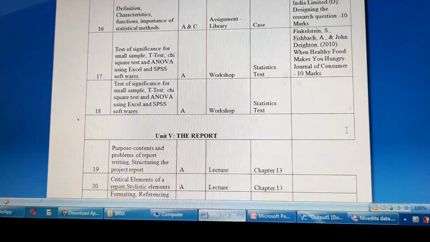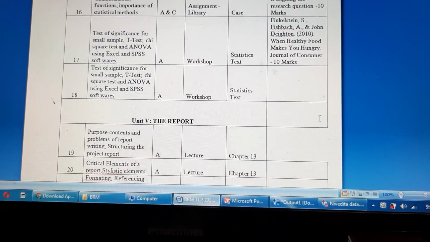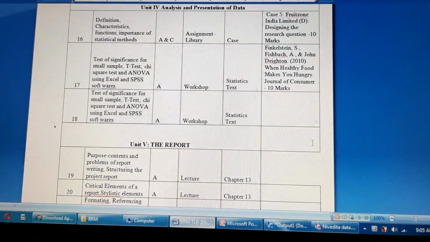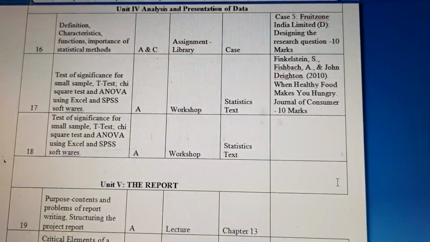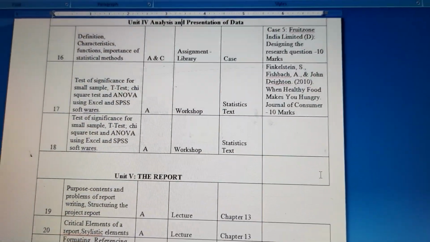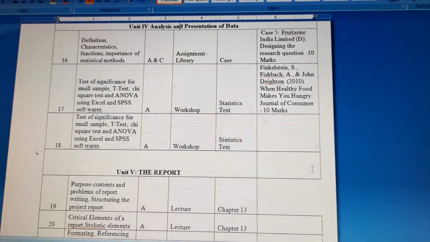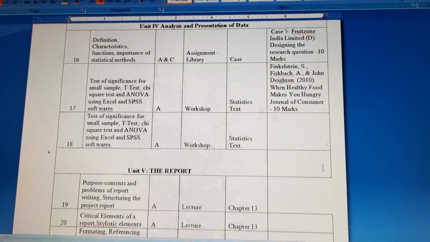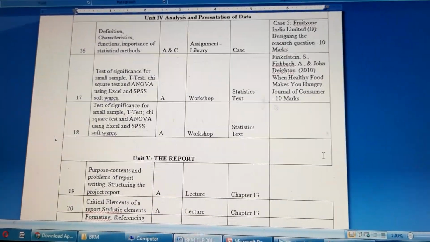Good morning, students. Today we are here to discuss the next session, that is, session 16: definition, characteristics, and importance of statistical tools. This was based on the Fruit Zone India Limited case, designing the research questions, which was for a CAP activity of 10 marks.